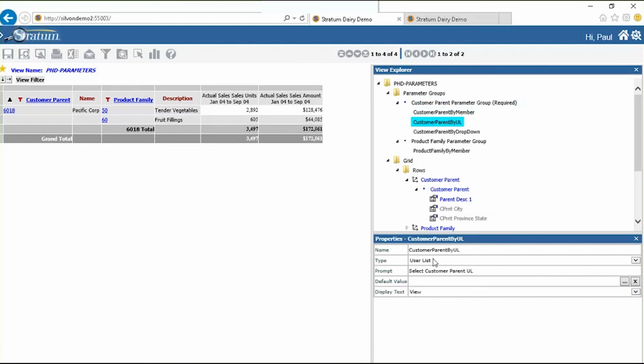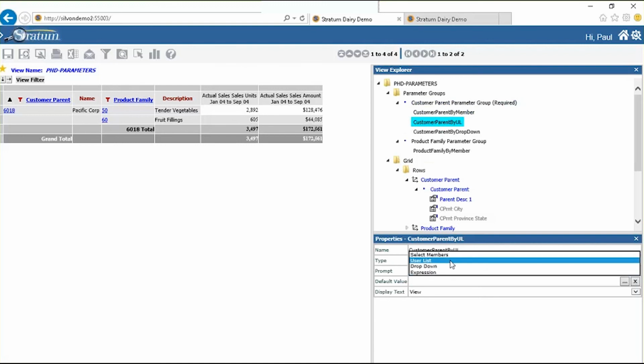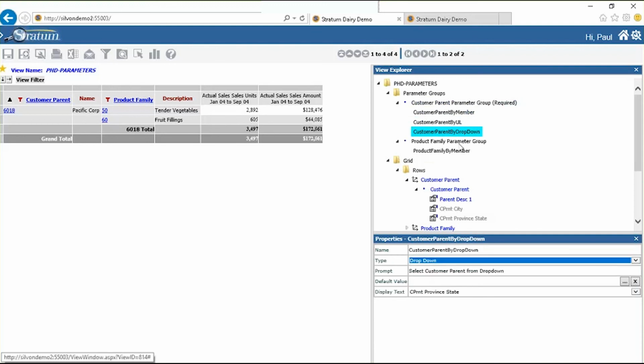If I go down to the customer parent by user list parameter type, that's what that one is, and the drill down as well. Okay. On the product family parameter group, I've just got the one type, and that was by select members. Okay.